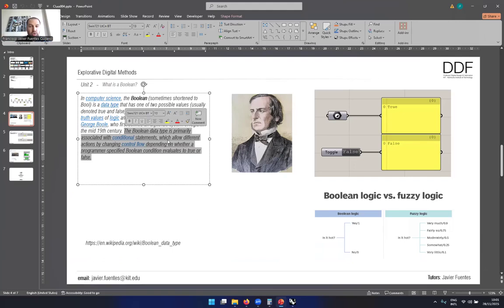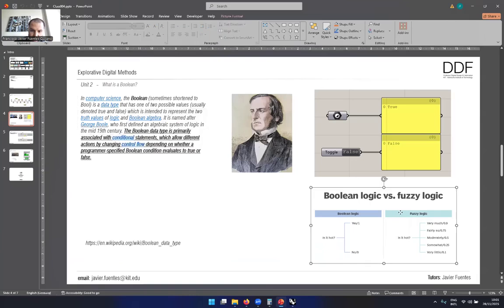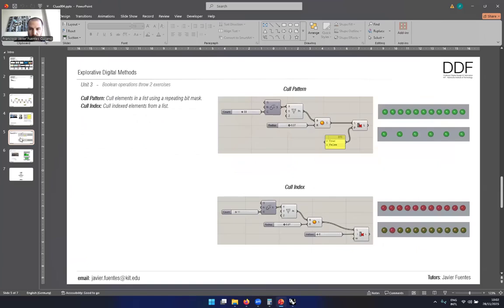It's a relation based on numbers, something that is completely specific. It's not fuzzy logic. You have the example here, right? Yes or no, this is Boolean, and fuzzy logic is very much, fairly so, moderately. This is all the answers you can give, okay?